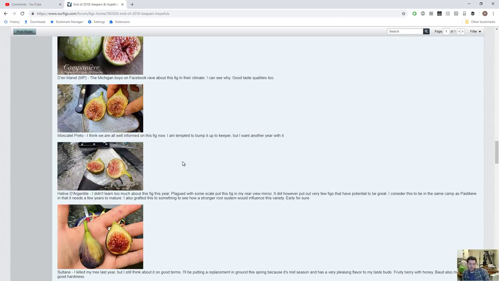Moscatel Prieto, same thing. Really like this fig. It's got a complex berry flavor. People say it tastes like caramel. For me, honey is honey. Fig nectar is fig nectar. You want to call it caramel? You can call it caramel. That's up to you. But it's a similar taste profile actually to DN Manel, complex berry with a lot of honey. And quite a few figs have this similar taste profile. It's a very good taste profile to have, I have to say.